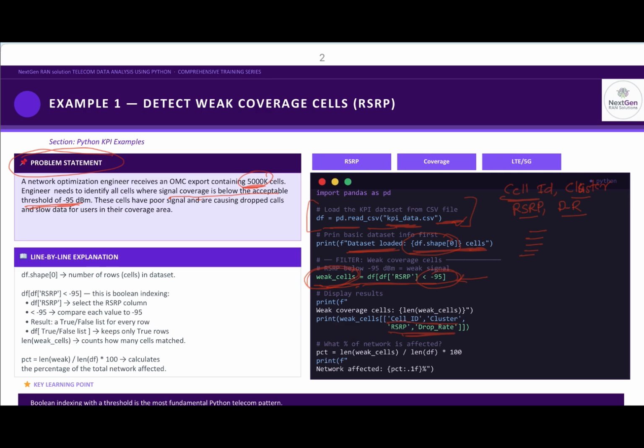Okay, once we import the file and give the filter, then we have to display the weak coverage cells. You can see here weak coverage cell, and this is the length. This will give you the total cells which are in weak coverage, along with other details like cell ID, cluster, RSRP, and drop call rate. So by exporting this, you will be able to get the cells out of millions of cells that have poor coverage below -95 RSRP.